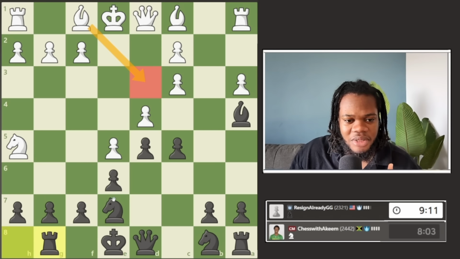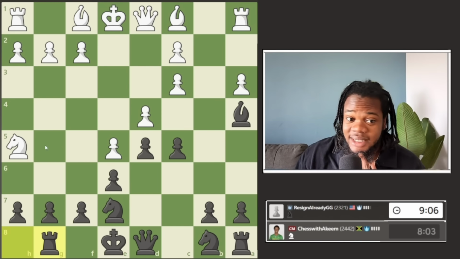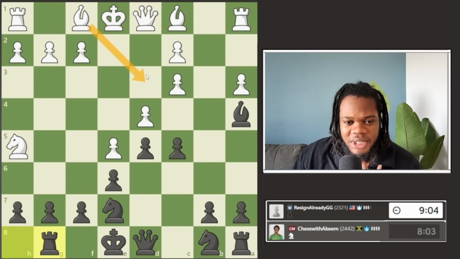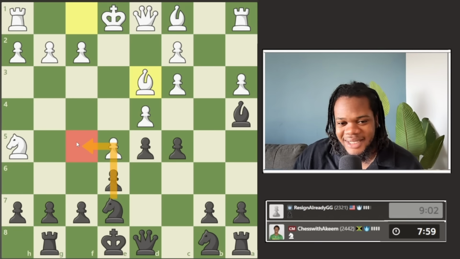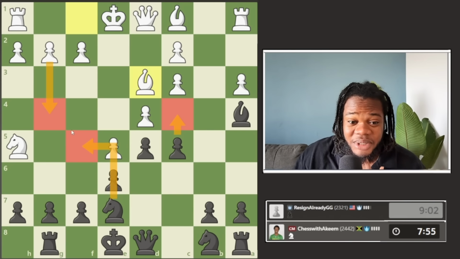And if bishop to d3, then I go knight to g6. It's actually crazy, this line, though. I'm not going to lie. This is a very nice line. I mean, bishop to d3, knight f5, pawn g4. So he's not attacking h7. Knight f5 tries to defend. Pawn g4 hits the knight. Pawn c4 hits the bishop.